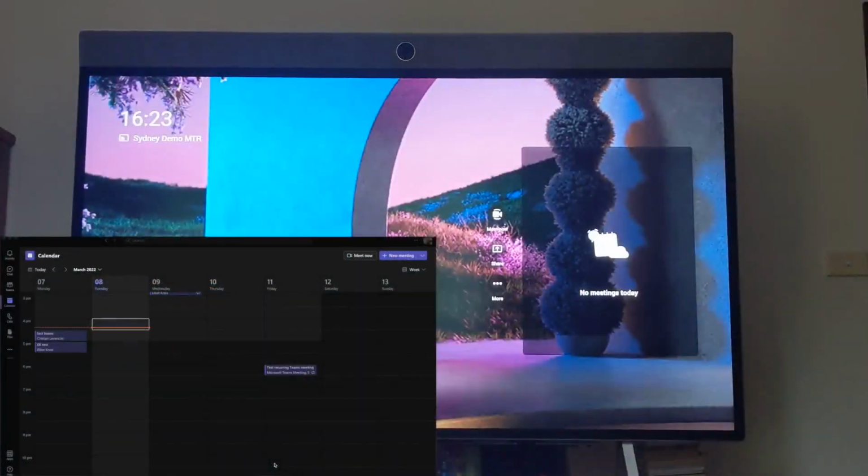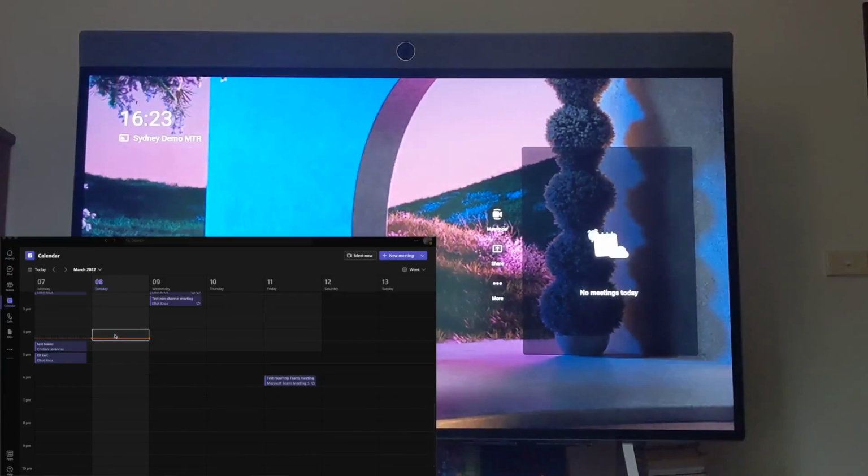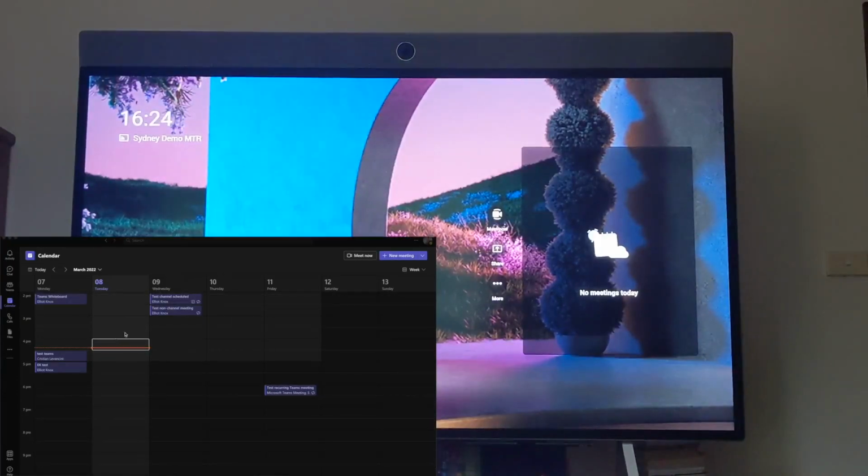I'm just going to run through a couple of ways we can share content wirelessly to our Microsoft Teams room. So on my laptop here, I have the Teams client open. The first thing you can do is if you're in a meeting, it's super easy. This is fairly self-explanatory, but I can show the proximity join here. So I'm going to join this meeting from my laptop here.